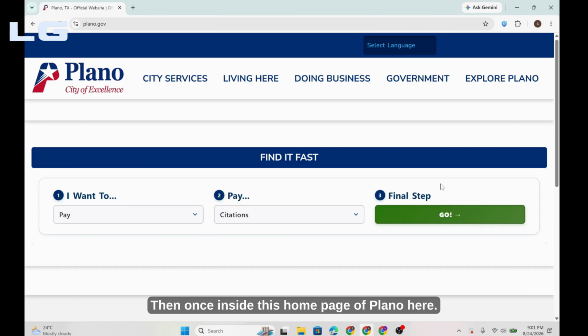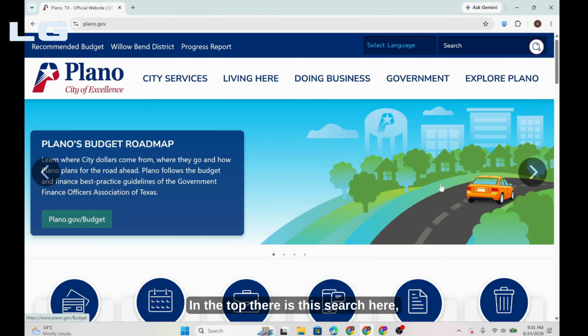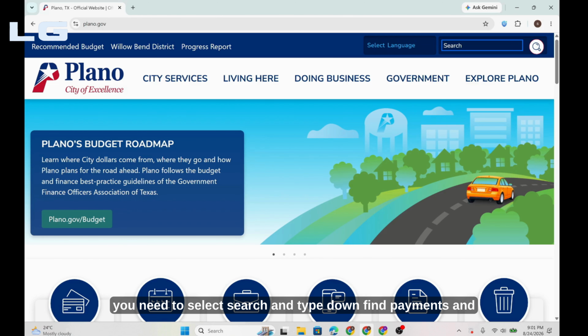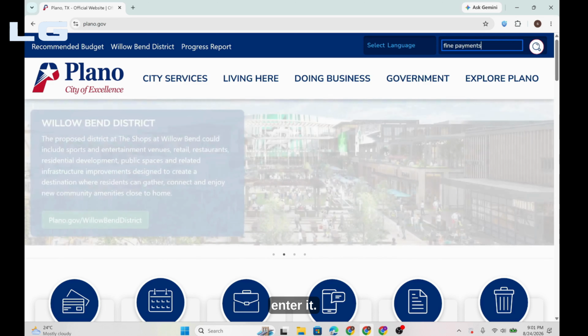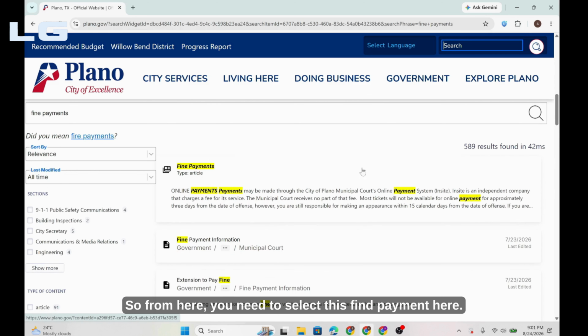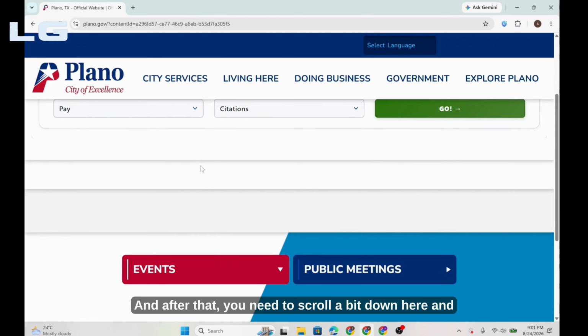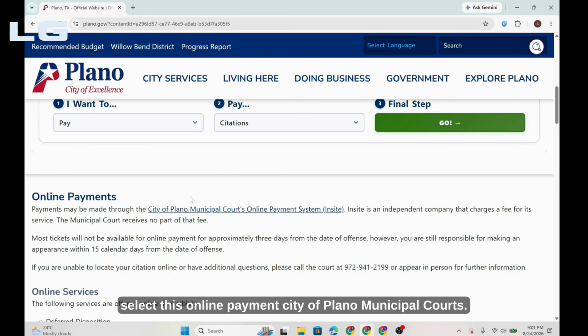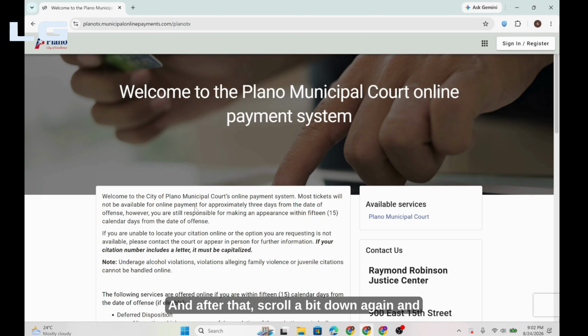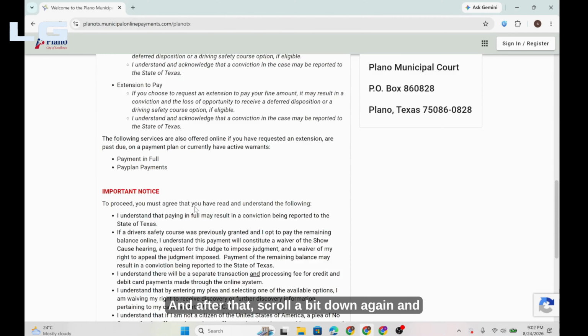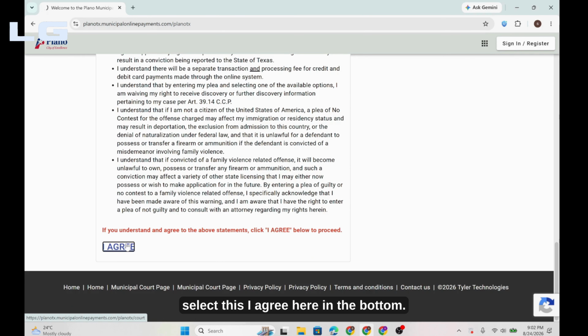Once inside this homepage of Plano here, at the top there's this search here. You need to select search and type down fine payments and enter it. From here, you need to select this fine payment here. After that, you need to scroll a bit down here and select this online payment City of Plano Municipal Courts. After that, scroll a bit down again and select this I agree here at the bottom.